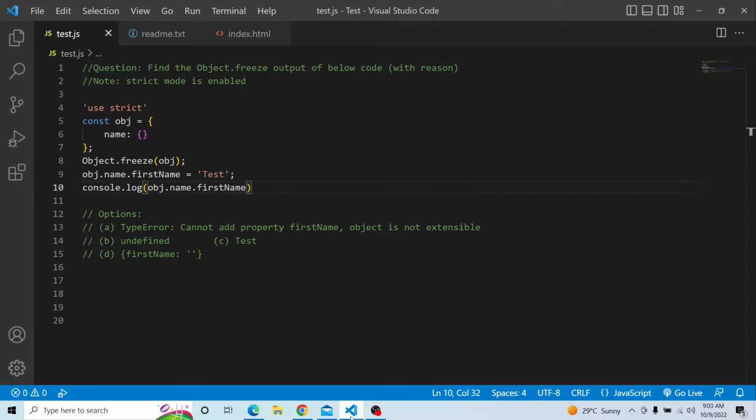In today's video, you have to find the Object.freeze output of the below code and provide a valid reason why you have selected that particular answer. Please note that strict mode is enabled. We are enabling strict mode using the "use strict" invocation, and we have an object with a key name that holds an empty object within it.